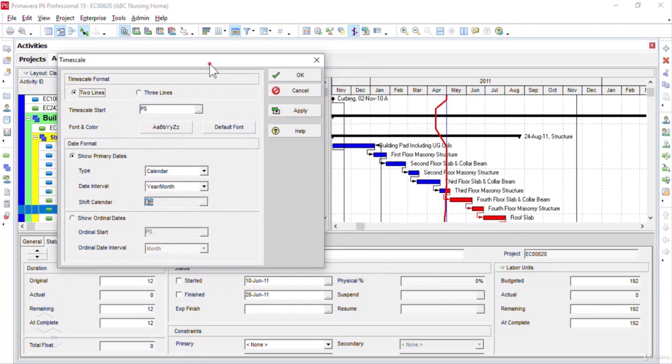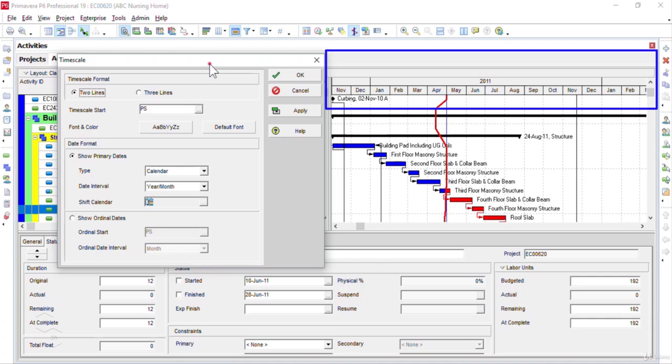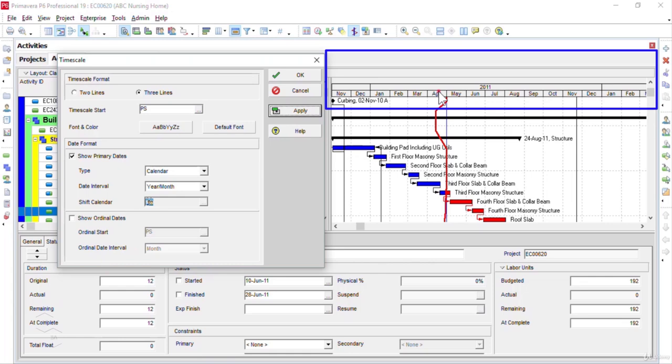Please note that the main objective or the function of the time scale option is that it helps us to control the appearance of our Gantt chart. And you see right now we have year at the top and then we have the months. Now in the time scale window, if I change my time scale format to 3 lines and click apply, then you see our time scale changes to 3 lines, but at the top we have nothing.